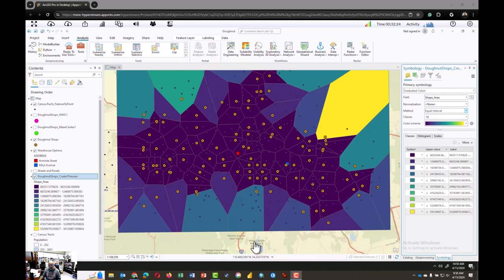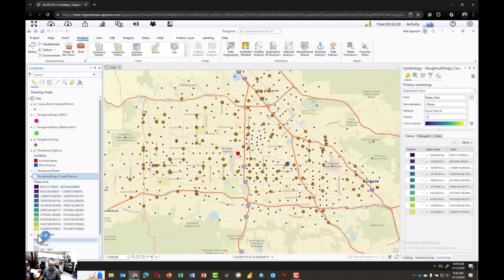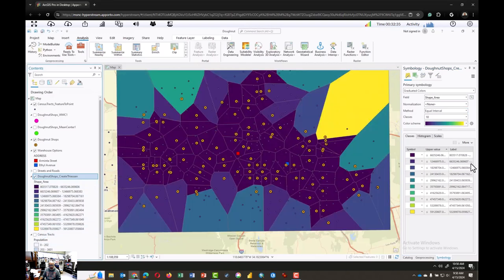You had joined census tract information to your trade areas. This map is just showing that this trade area here in yellow is, in terms of shape or total area, very large. It may not be the one that has the largest population or the most income.